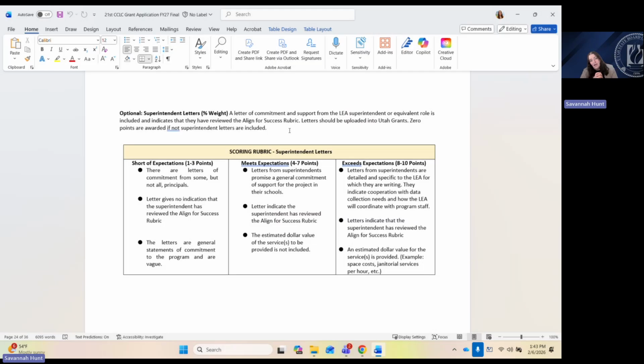And then you're calling me asking if you can move your program to another site, which we can discuss and is allowable, but we want to avoid that. We want to avoid a situation where just a simple change in principal all of a sudden means this after school program goes away. So that is why it's optional. Some extra points if you can get the superintendent also to provide a letter that also should indicate that they have reviewed the Align for Success rubric.